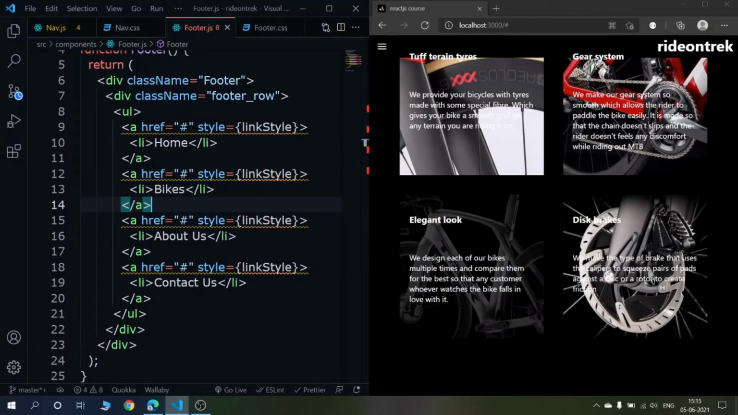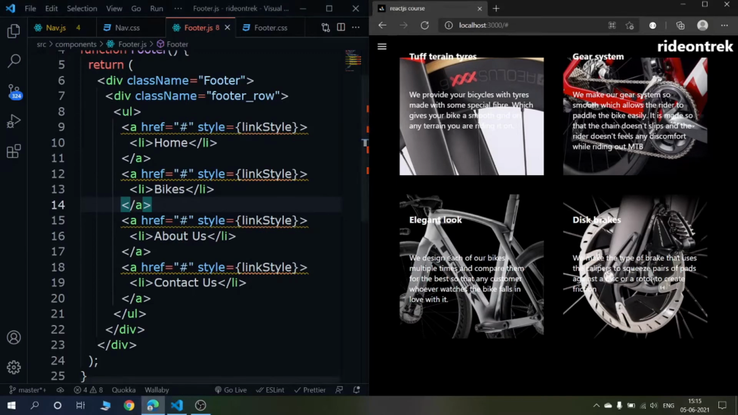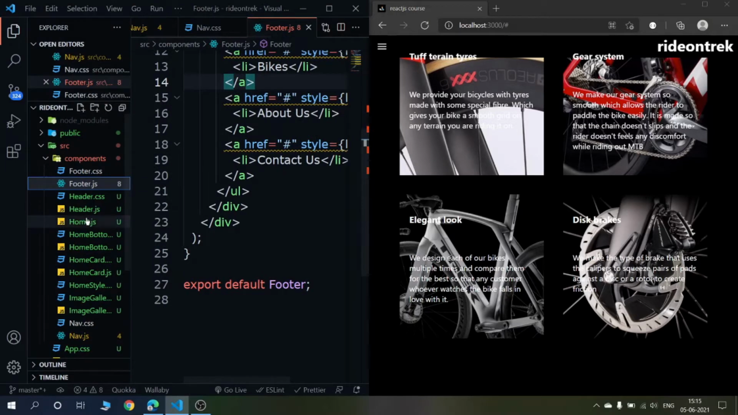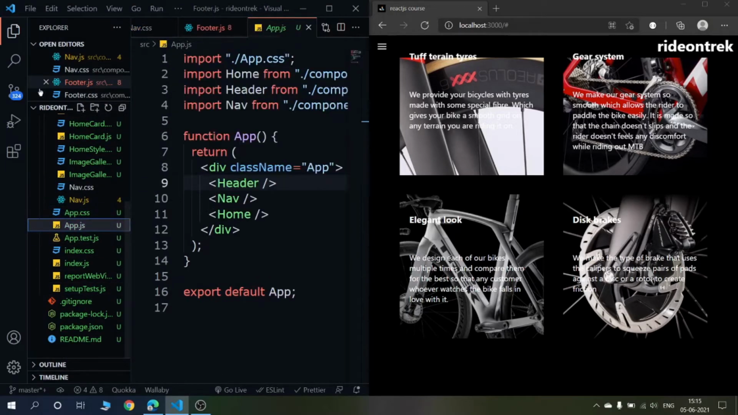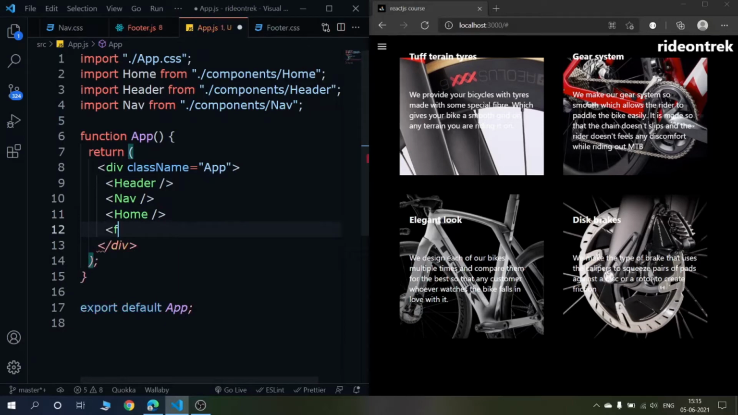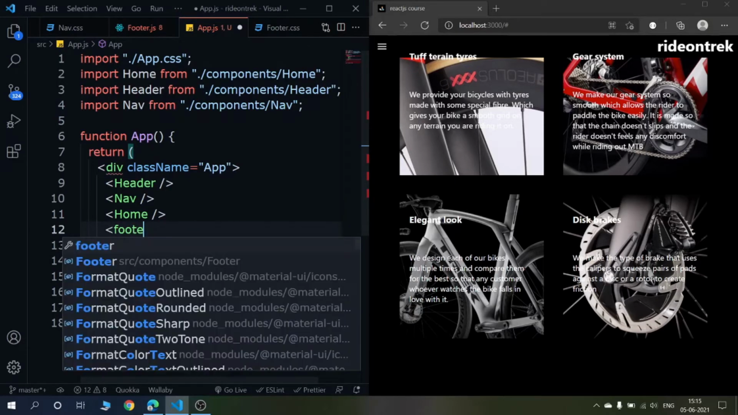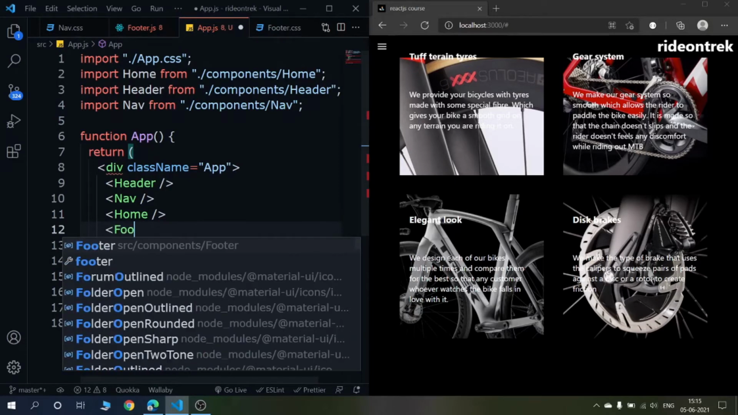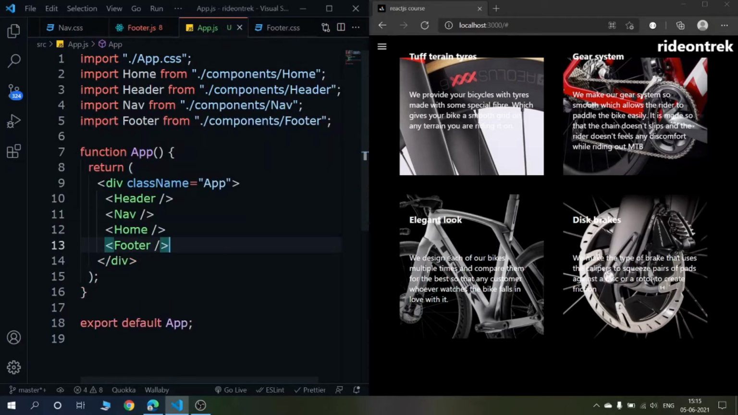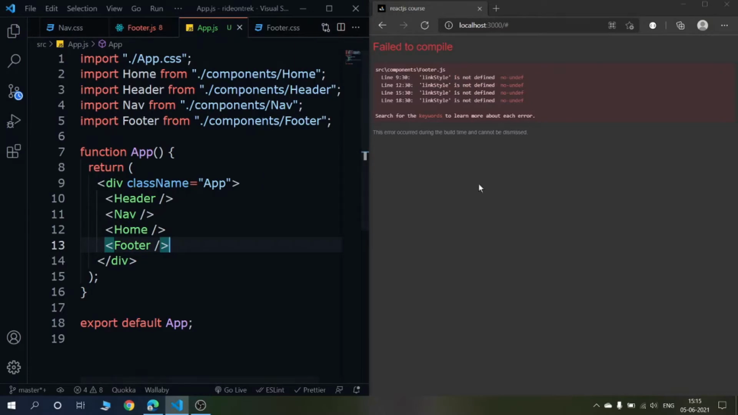Now there should be a footer, but no, it will not be there because I haven't imported it yet in my app.js, so we have to do that. After this home, I will add my footer, not small f, it is Footer. Now it's fine, now it should be there.